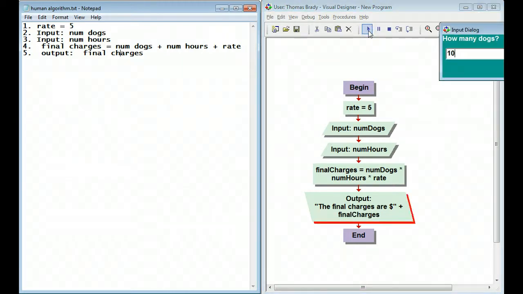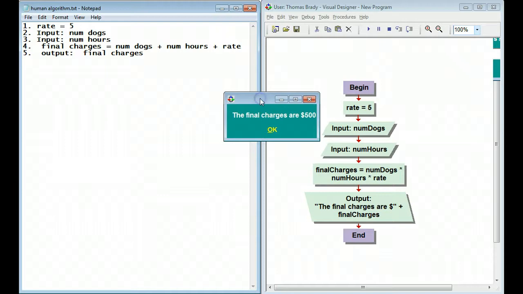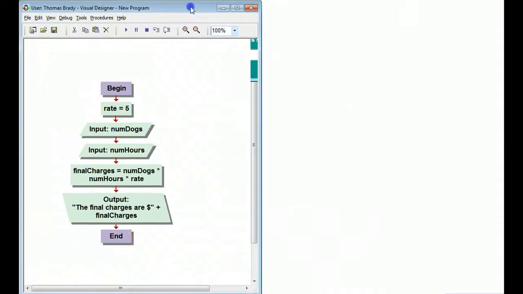Okay, if I have 10 dogs and I walked them for 10 hours, then $500. So it's 10 times 10 times 5. So 10 times 10 is 100. 5 times 100 is 500. And we know this is working. Alright, so now that that is done, now we simply move this over here.